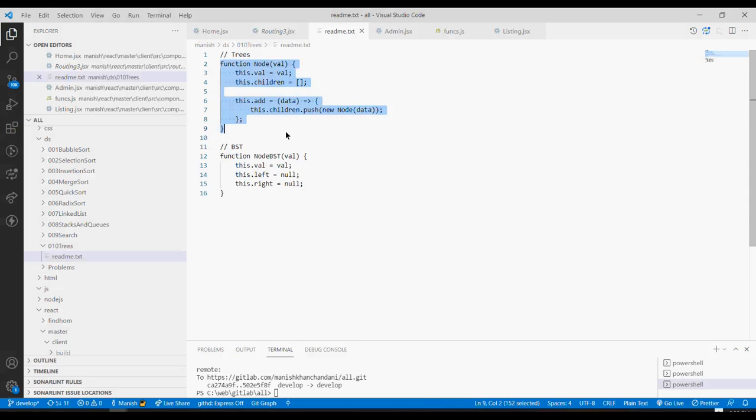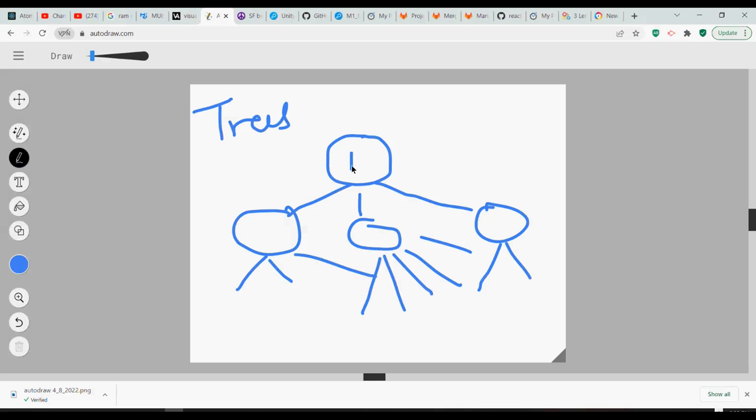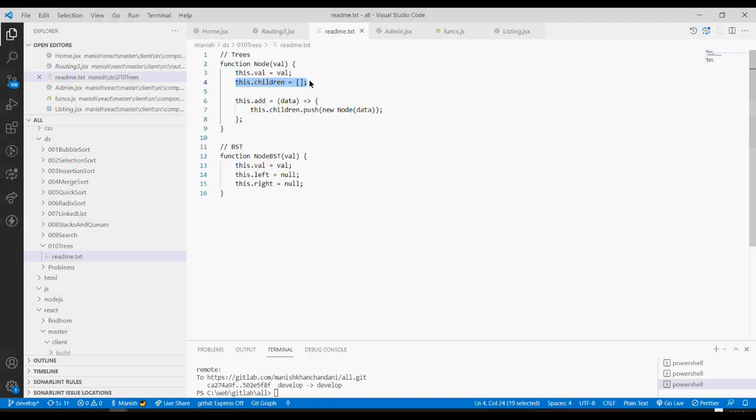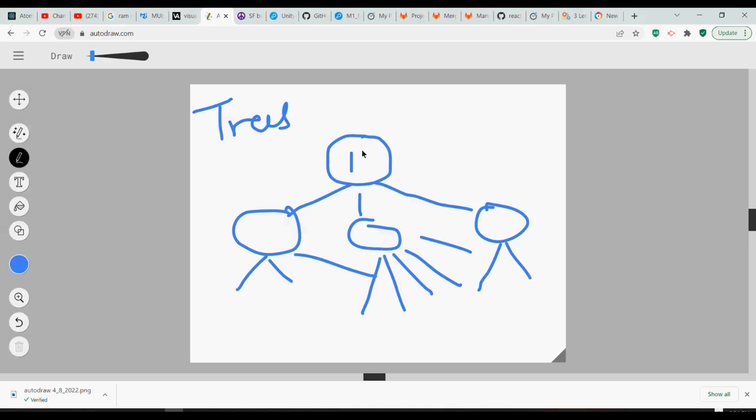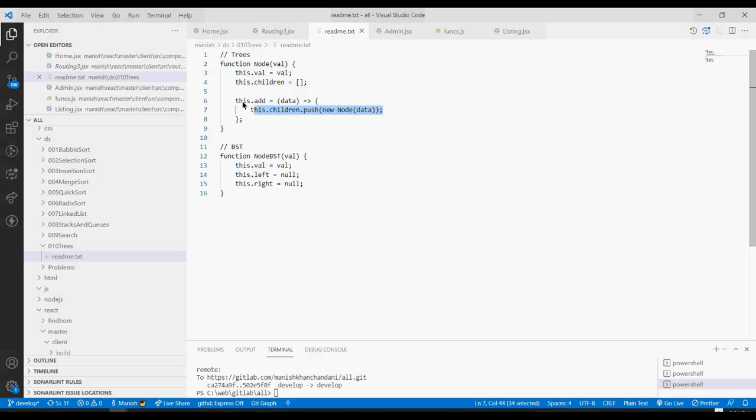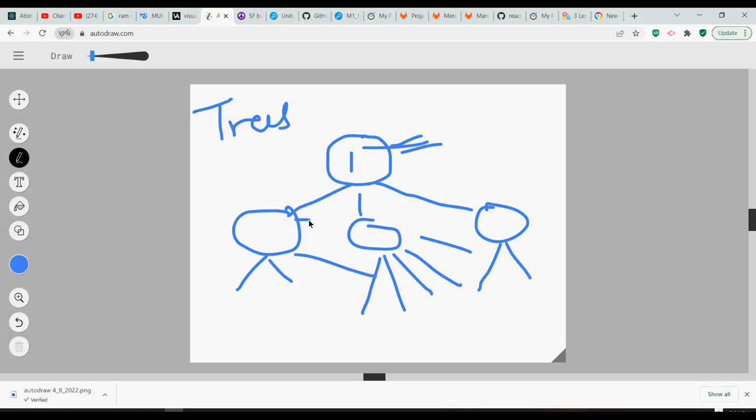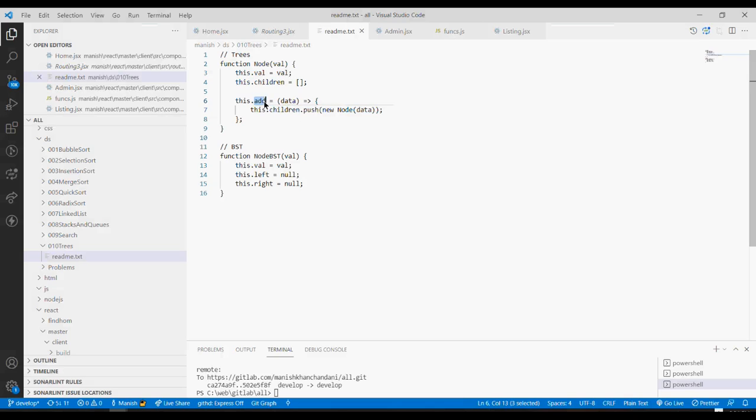So if we want to create a node structure for the trees, I will create the value. The value will be, let's say, 1, and it can have multiple children which will go into the array. To add the data inside the children, we will use this add function. So if I take this node and want to add children, I will add n number of children by calling this add function and passing some data in it. All the children data will go inside this children array. So trees can have a value and n number of children.